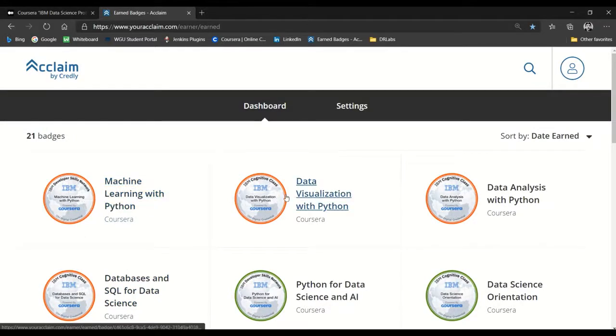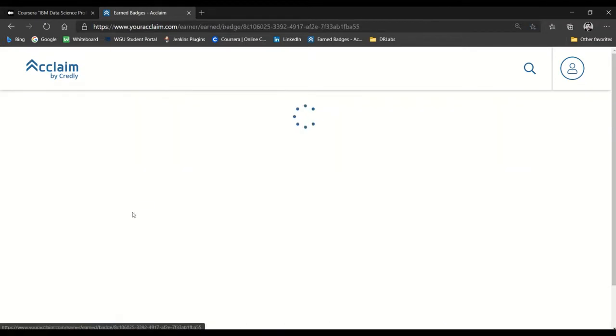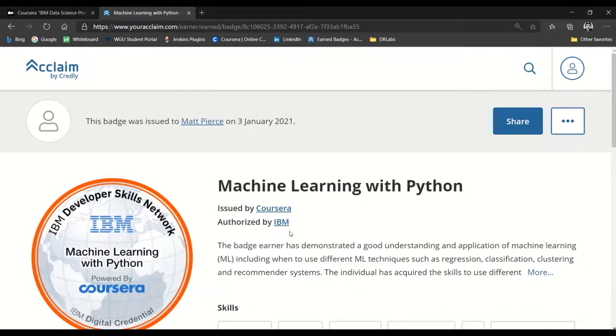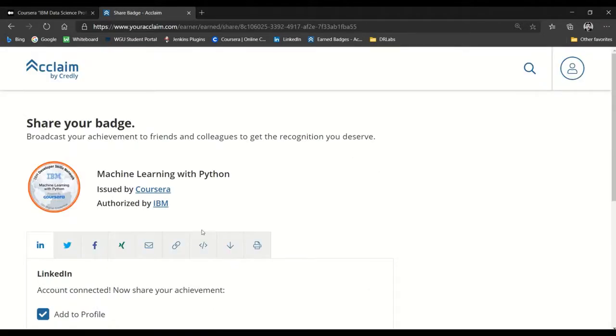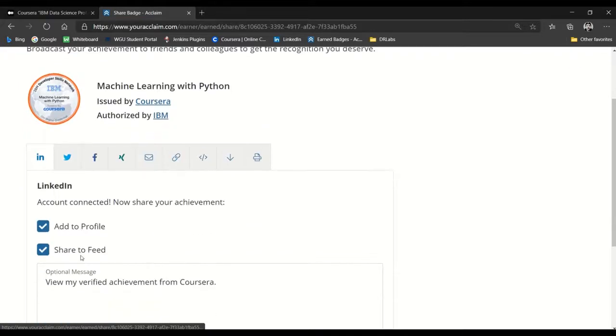IBM has specific badges for each of the Coursera courses, and they're put out by Acclaim, and you can get a link. I'll just do the machine learning by Python. You can get a link, and it says it was issued by Coursera, IBM, it was issued to me on this date, etc. I can click the share button. I could click on one of these and have it published. I usually don't do that.